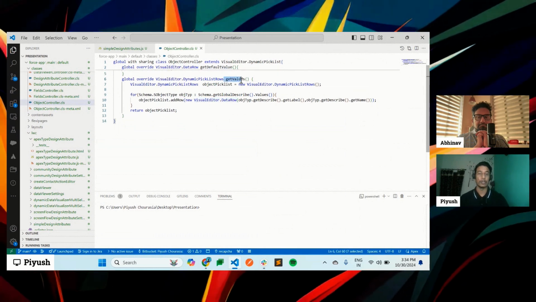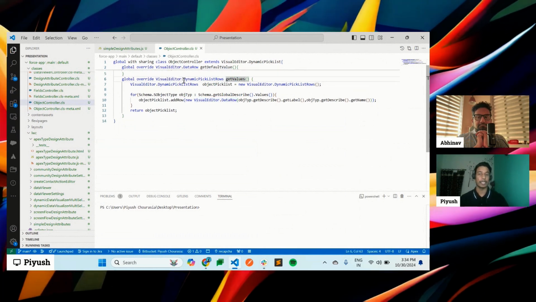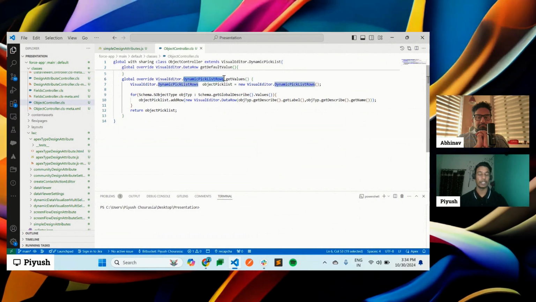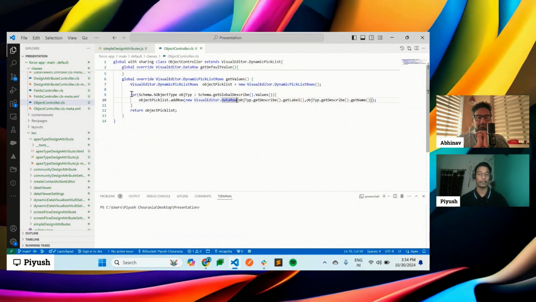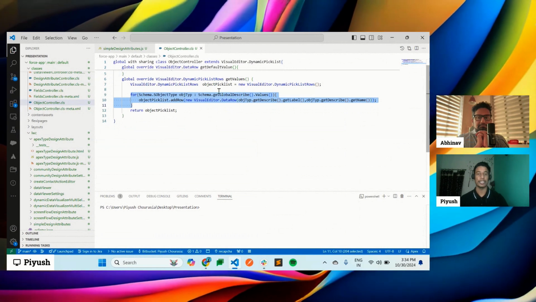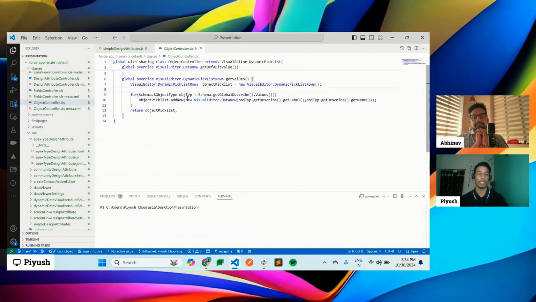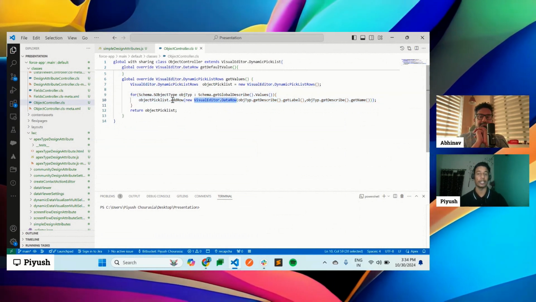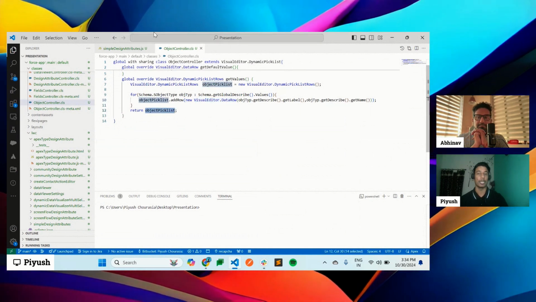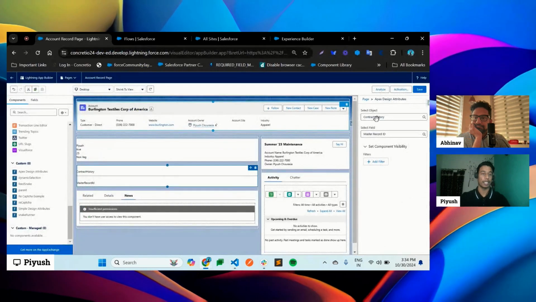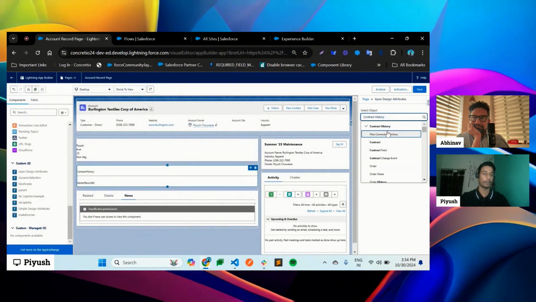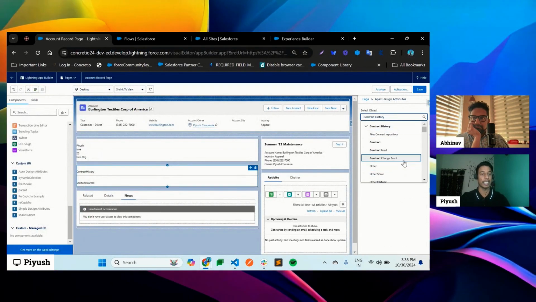And in get values, we have to return the dynamic pick list rows, which consist of a list of data rows. So what I'm doing is fetching all the Salesforce objects, preparing a data row at a time, and returning that object list as dynamic pick list rows, so that I can have a structure right over here, a single select pick list basically.